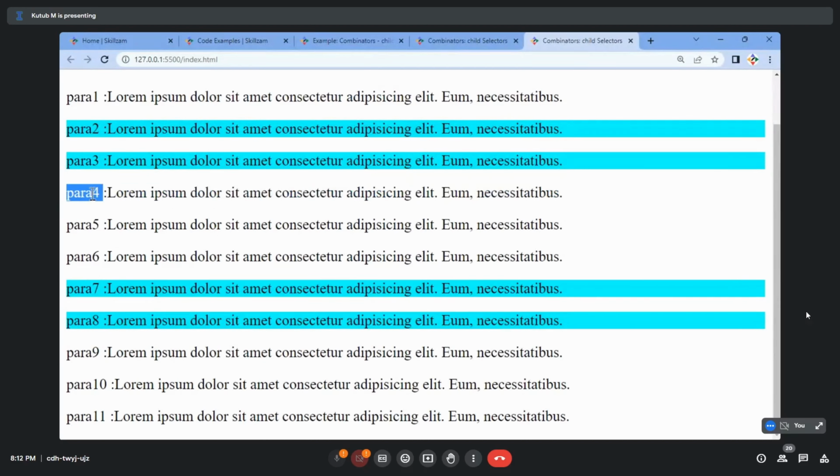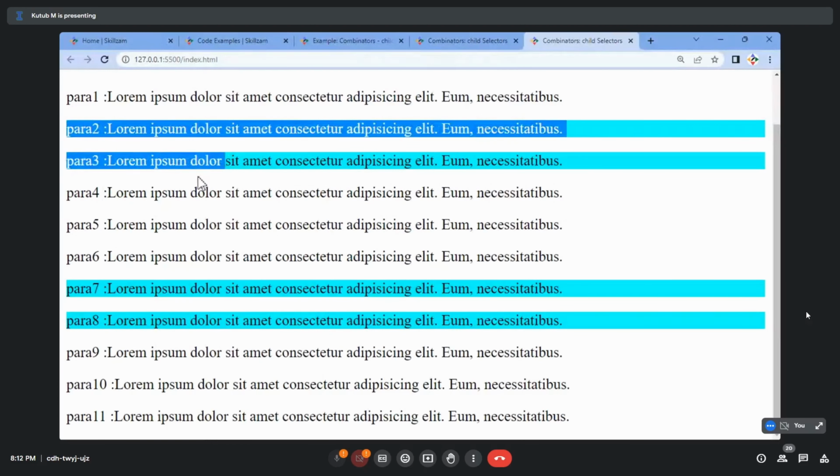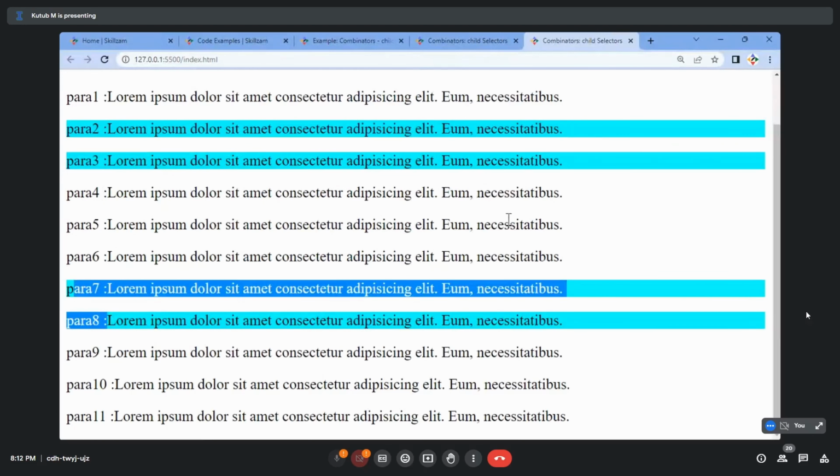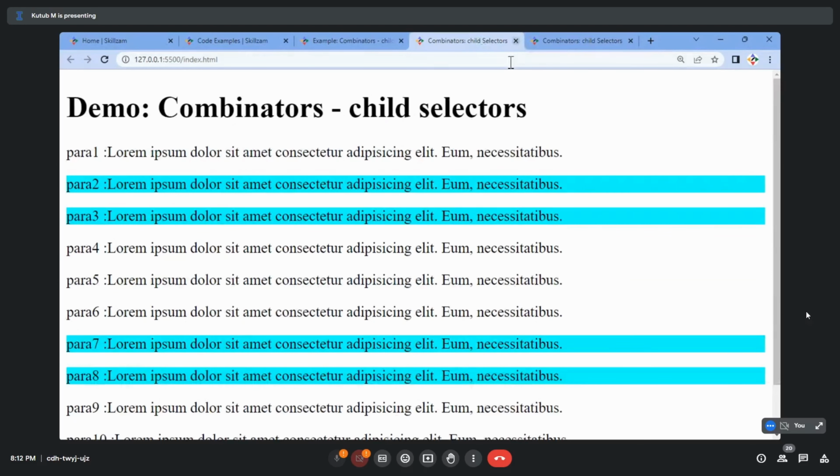This is not a descendant selector. It is a child selector. That is the reason only 2 and 3 and 7 and 8 are selected. So are you clear with this, guys? Yes, sir. Okay, good.